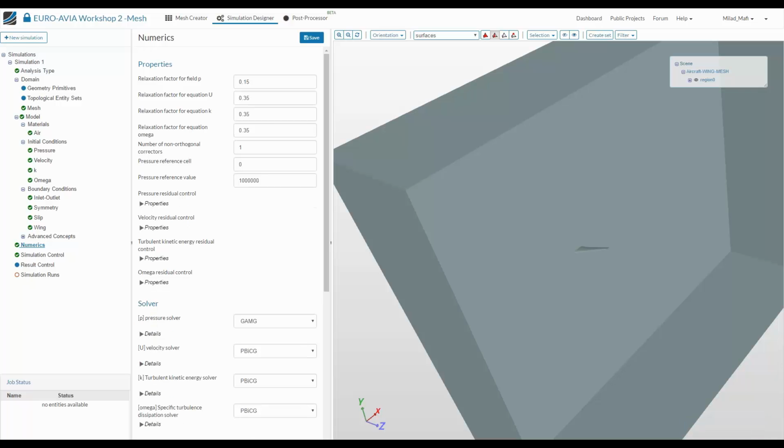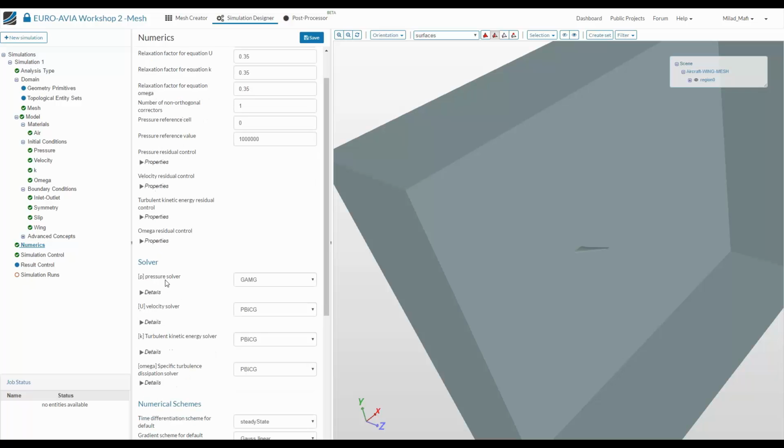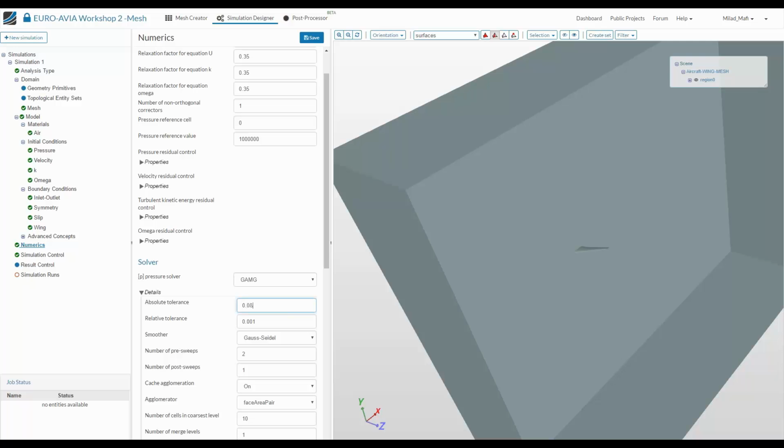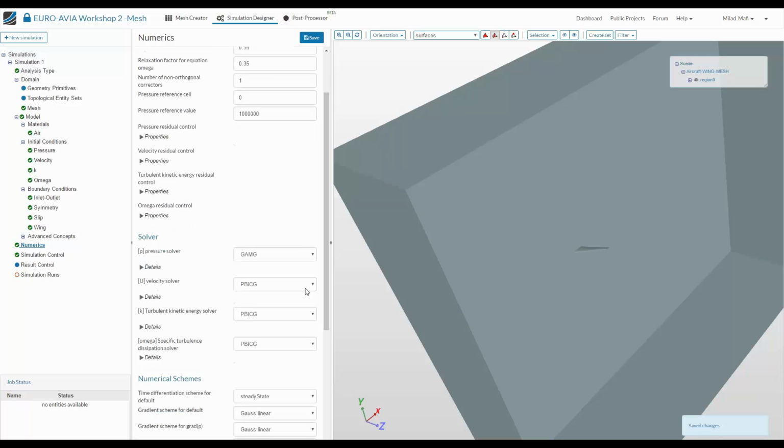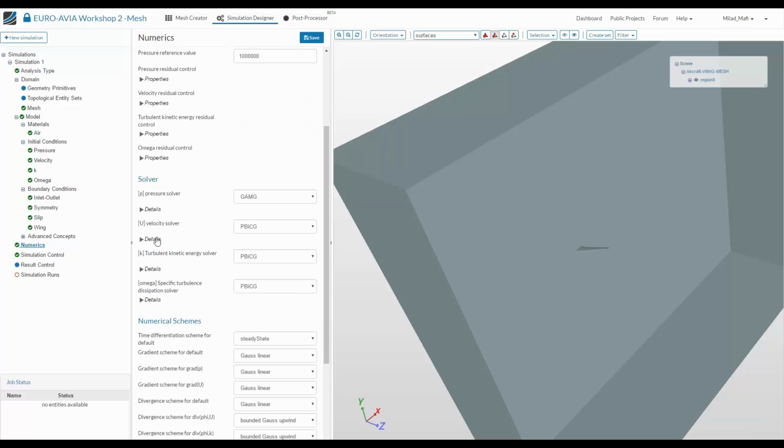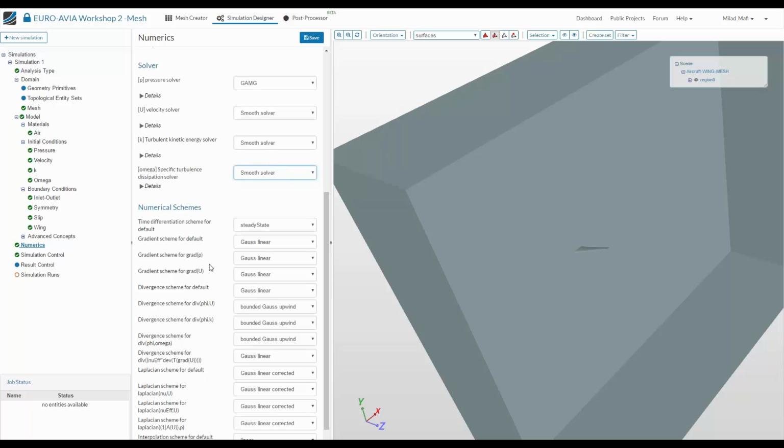So first of all, I will change the solvers. These solvers are used to solve the equations for pressure, velocity, and turbulence quantities. I will keep this GAMG solver for pressure and change the tolerance to 0.005. This tolerance is basically the tolerance which is used to stop the simulation when it's converged. We will see that later on. And I will change this one to smooth solvers with default settings.